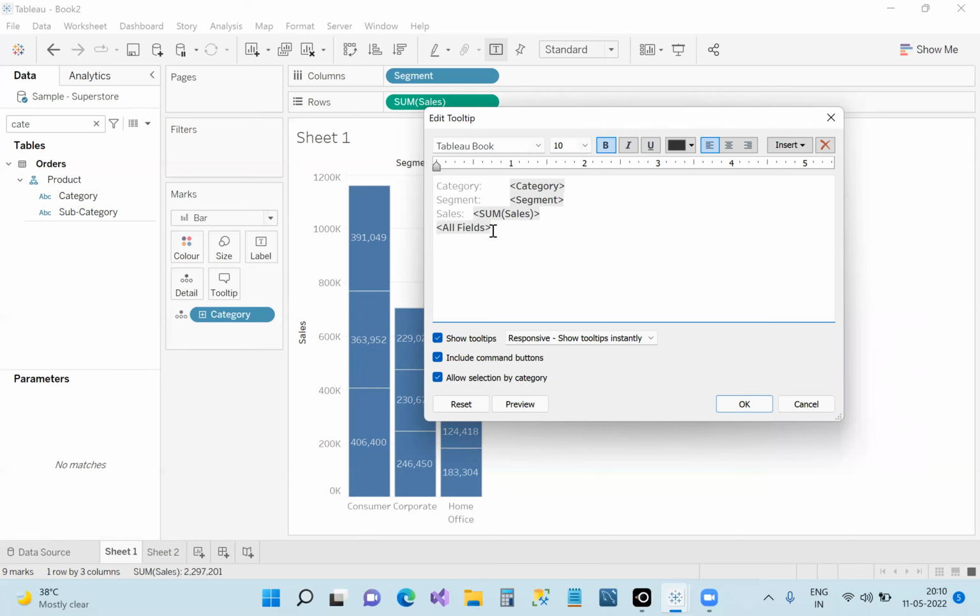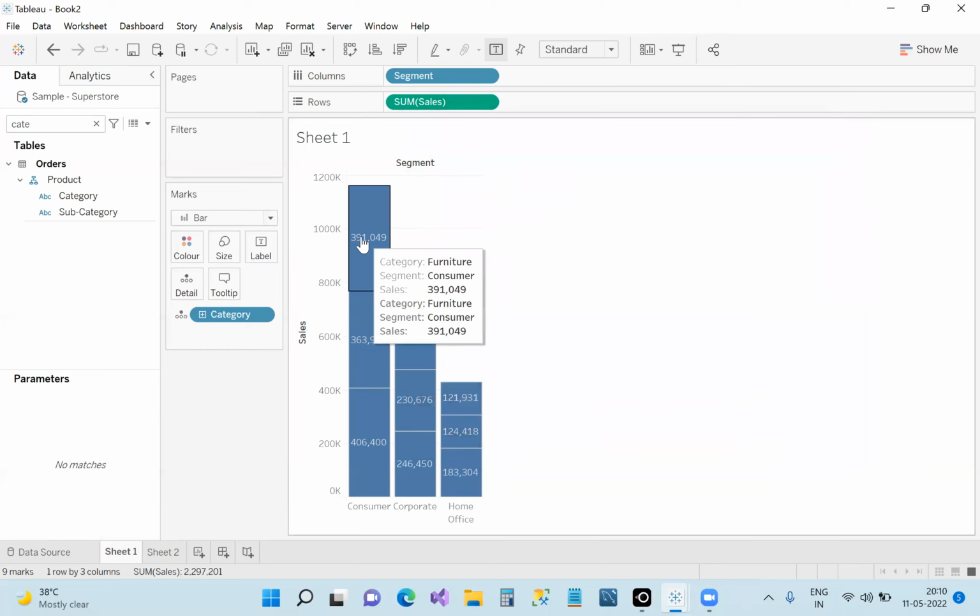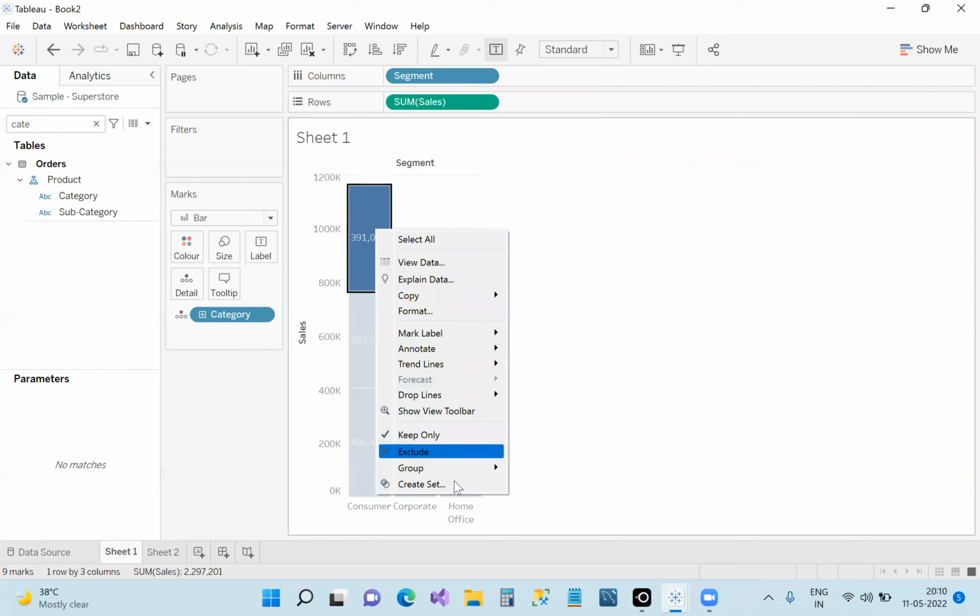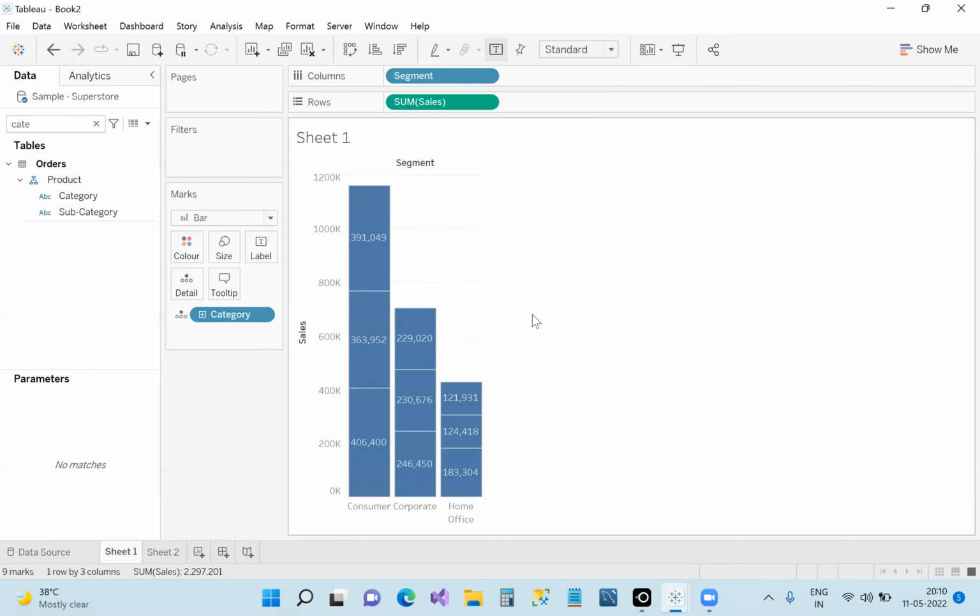So right now I have done all fields. So what will it do? Let's see. Can you see what is happening now? So all fields means all the fields that are there in the view. Got it? It's showing all the details of all fields. Yes, exactly. Tooltip does exactly that.